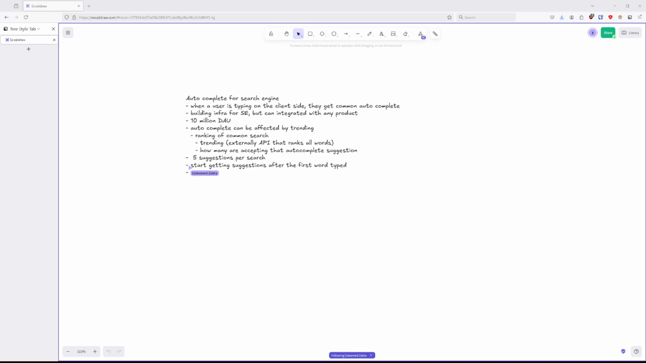I think each search suggestion, how large do you expect that to be? Obviously not paragraphs, but how large do we expect that to be? Do you mean the autocomplete suggestion? Yeah, yeah. We can assume they're an average of 10 words in total.